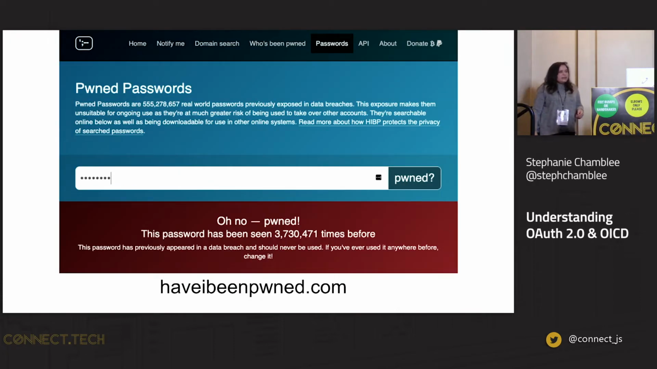But even when these measures are taken, there are security vulnerabilities. You go to haveibeenpwned.com. You can check if your password has been pwned. The password, for instance, has been pwned almost 4 billion times, and this is outdated, so it's probably even more. No matter how secure one site is, if your user is using the same password over and over, then their account can be compromised.